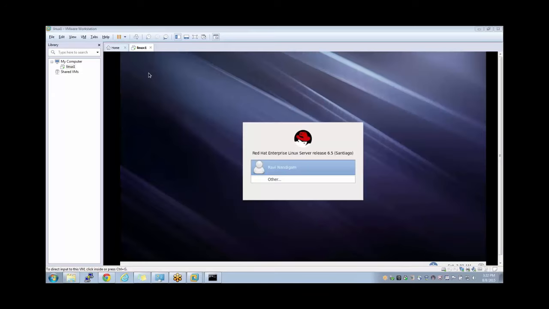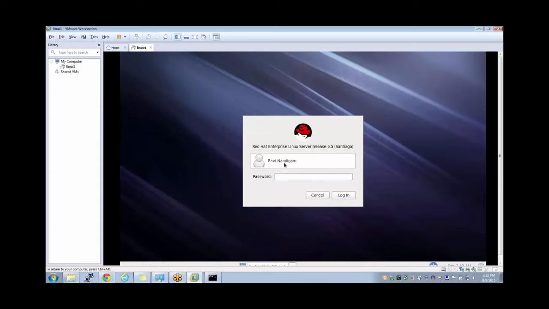Once the reboot completes, you will see a screen like this. All you have to do is click on this. Okay, and I enter my password as password. It will take me to a desktop environment like you see on a Windows box.